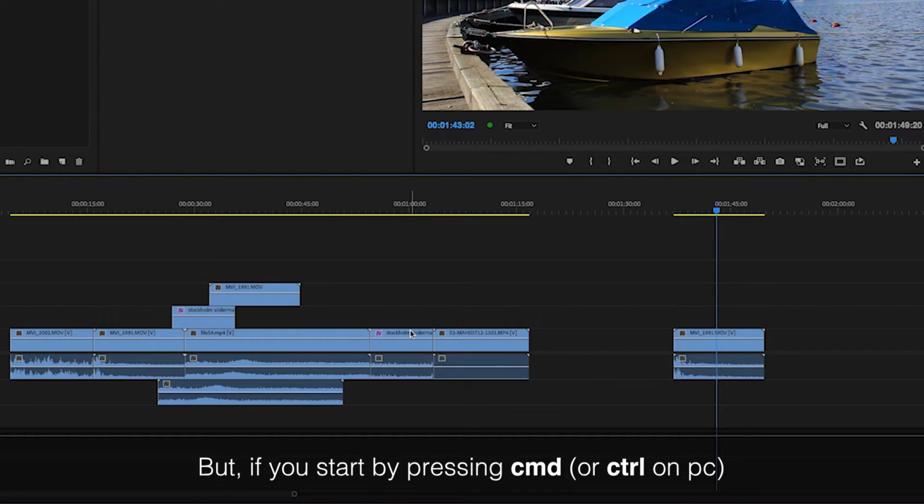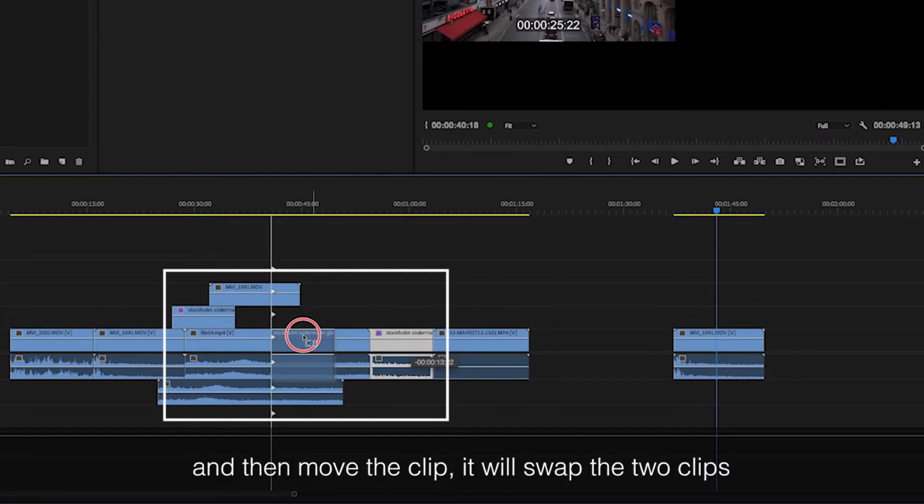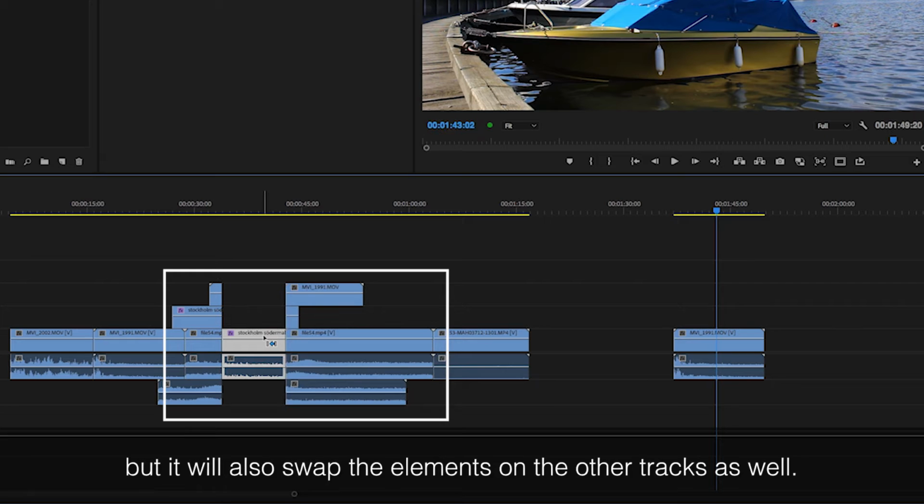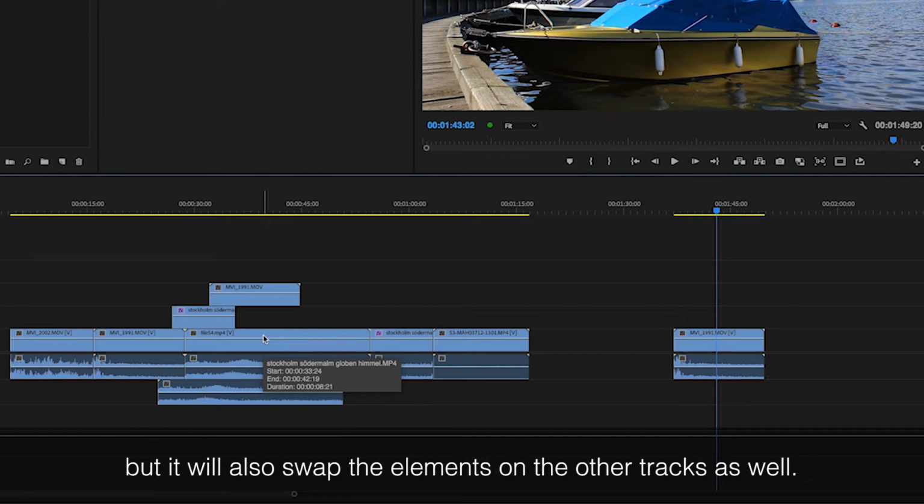But if you start by pressing Command or Control on PC and then move the clip, it will swap the two clips, but it will also swap the elements on the other tracks as well.